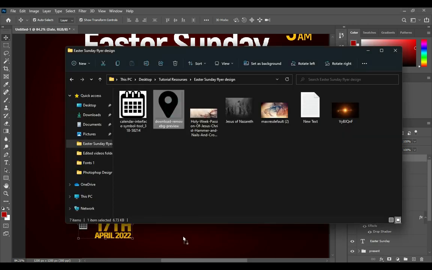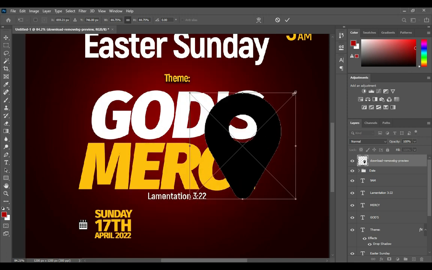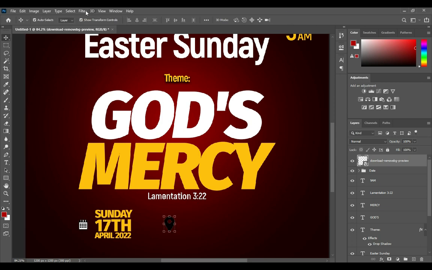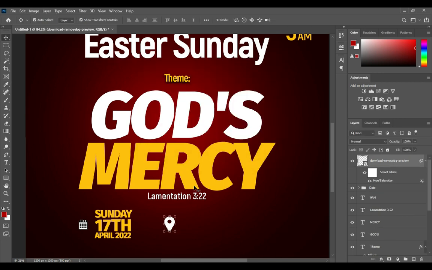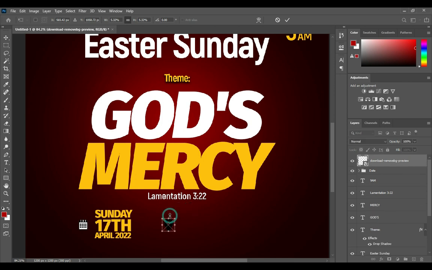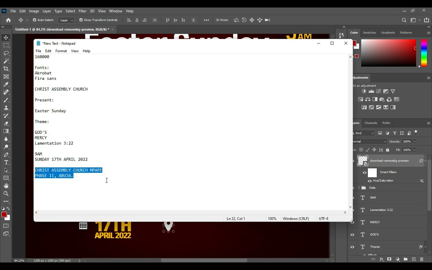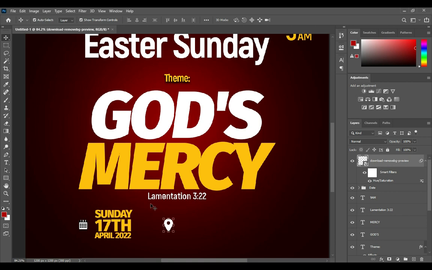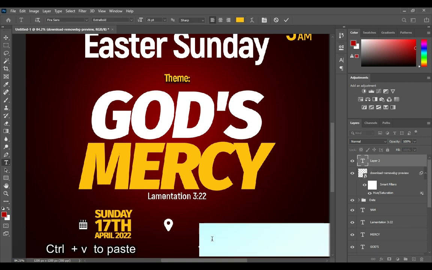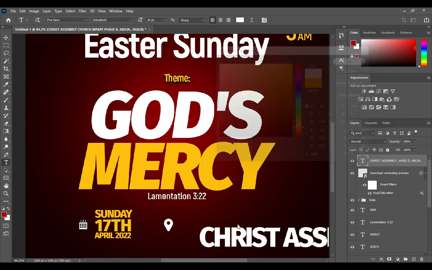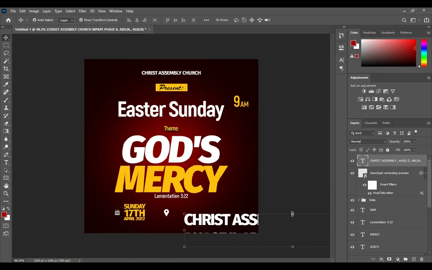Then import this one. Reduce the size. Go to Image, Adjustment, Hue and Saturation. Then drag it to white. Copy your location, select your text tool, then Ctrl V to paste, change the color to white, then reduce the size.